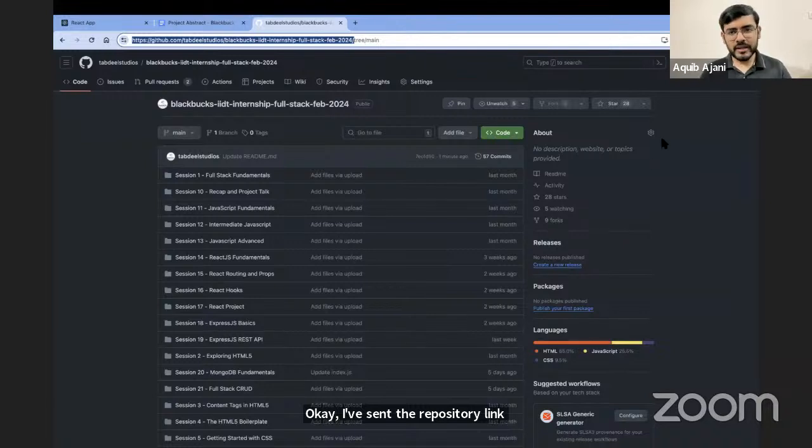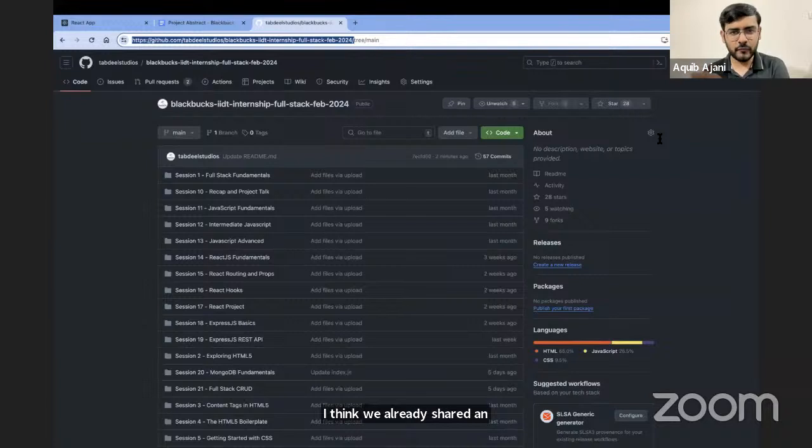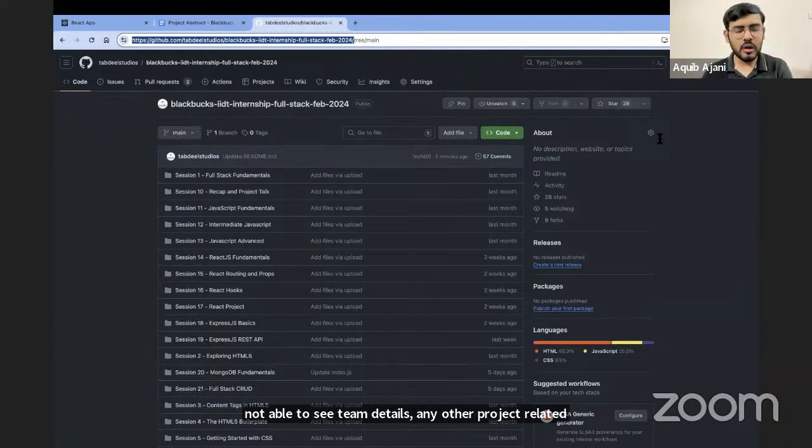Please check. In case some of you are facing difficulties, not able to see member names or team details or project issues, I think we already shared an email ID with you in the previous session. When Akhila joined, she told you which email to send it to. I think it was support@blackbuck, something like that. If somebody knows that email, please put it in the chat so that everybody else can know. If you're not able to see team details or have any other project related issues, please send an email to that account. The team will rectify it for you.